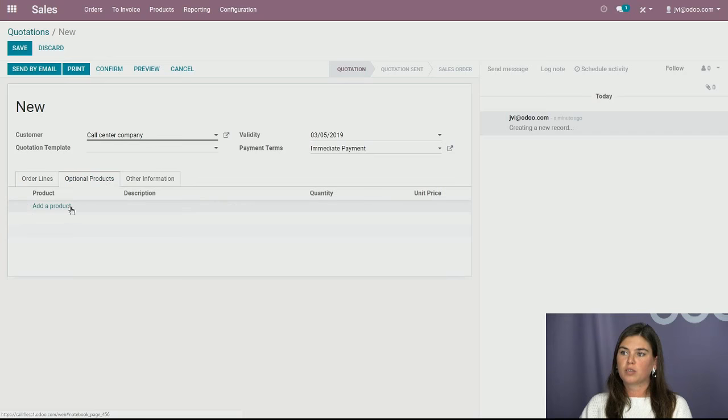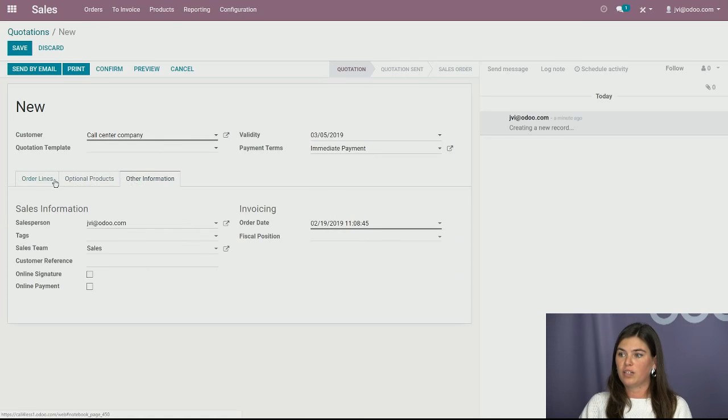Here I could put an optional product, something that would go with the contract. So for example, international calls, extra 4 gigabyte usage, anything you feel is relevant. And here I'm going to choose also how the customer is going to see the quotation and the different steps they need to validate the quotation.